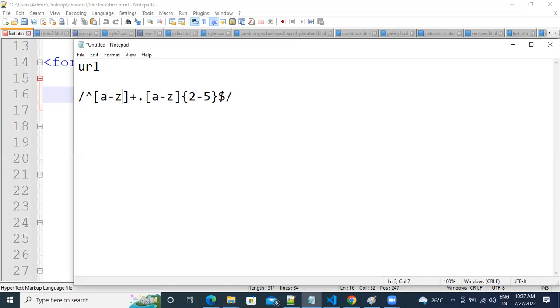Why? Because you mentioned A to Z, so it will allow any character from A to Z. So this one is correct, but this one is wrong. You have to try to implement it. There is nothing else to do; just write www manually. Don't use curly brackets or the index either. Just try to implement it on your own.